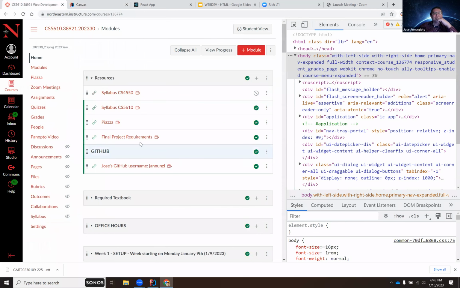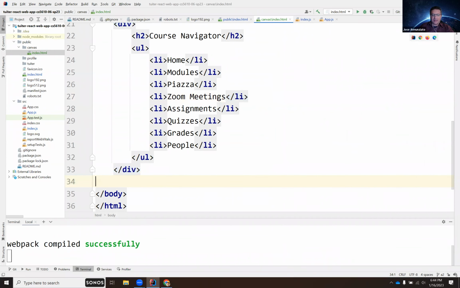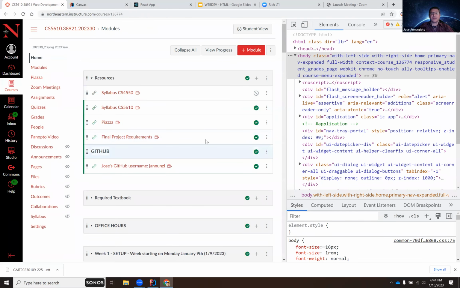So what about these resources? These resources seem to be kind of like nested lists, where you might have a list of multiple modules, and then each module might have multiple lists of different links, about assignments or outside URLs. So how would we go about that? We could have another div here, and these are the modules.